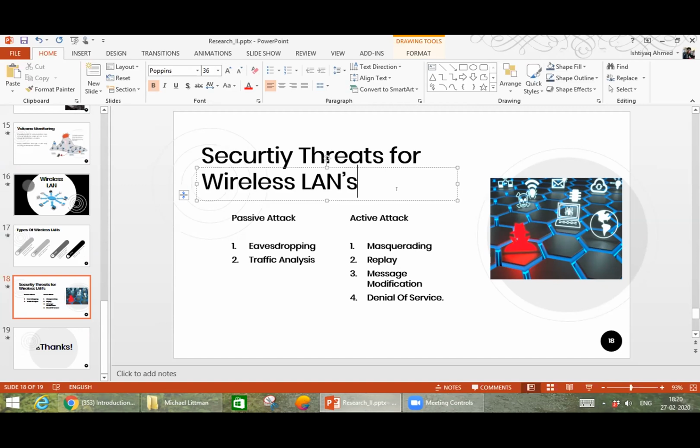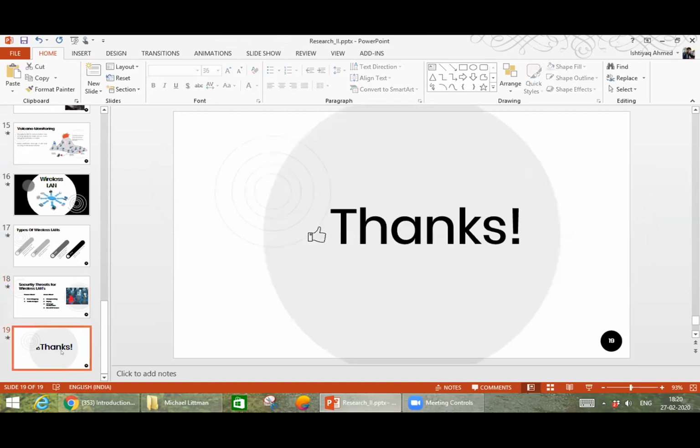The other one is message modification, where a person comes into the network and deletes or maybe changes the message. And then there is denial of service, where everything is prohibited for the normal user, and we cannot do the things we want to do. So this is my end. Thank you. All right, that was almost 17 minutes.